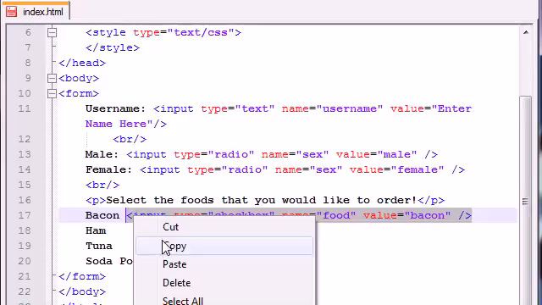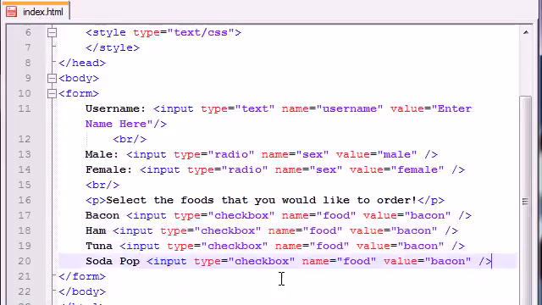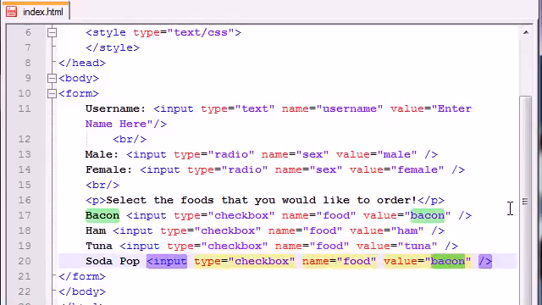And let's just copy this four times because I'm way too lazy to type all this out. So this one is going to be the exact same, except this one's going to have the value of ham. This one's going to have the value of tuna. And this one's going to have the value of soda. And now let's save it and see what we get.